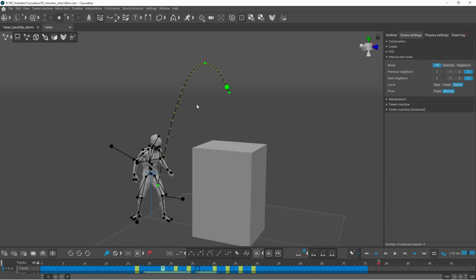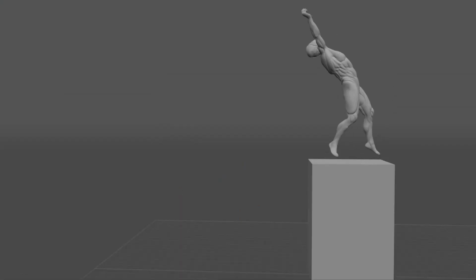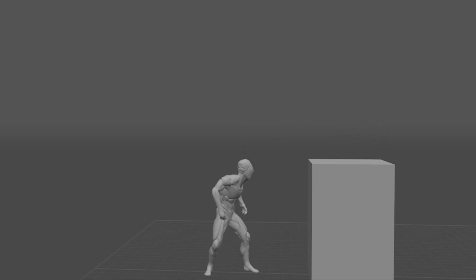And since we made a lot of changes to the poses during the backflip, we can apply the ballistic ghosts again to make it look even better. And I love how easy it is to make these kinds of changes to achieve a decent result.